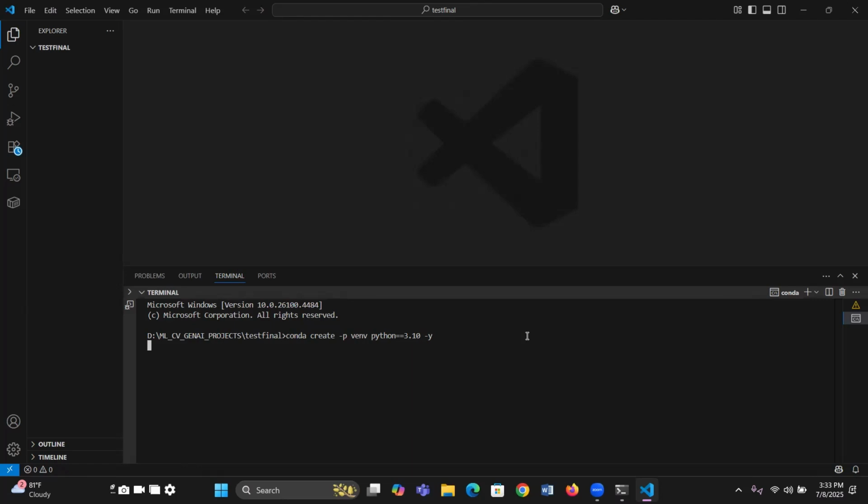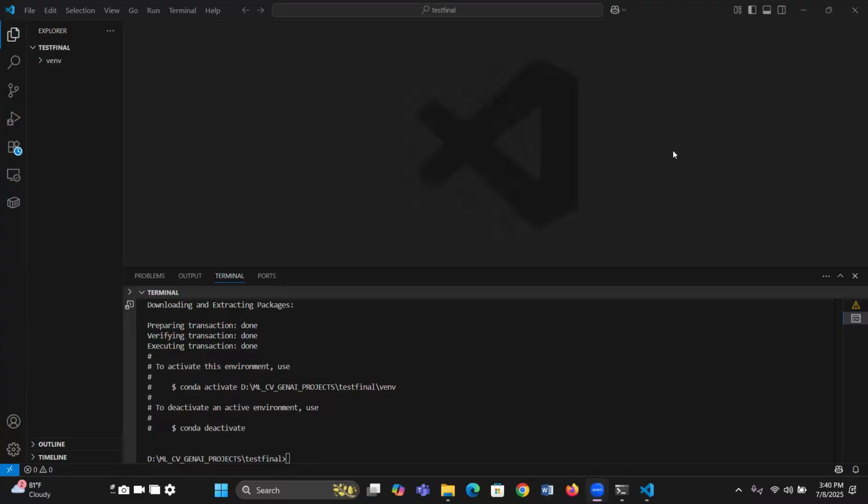Now the process is starting for creating our virtual environment named venv. Wait for some time. Okay, after a few moments, you will see that our virtual environment is being created. Here it will show a venv directory.